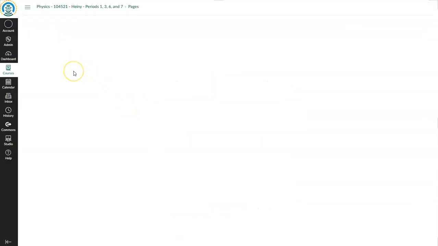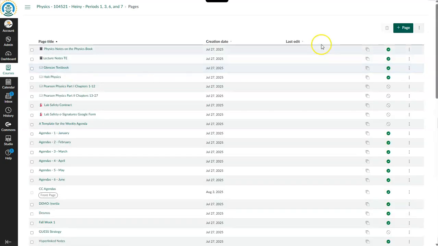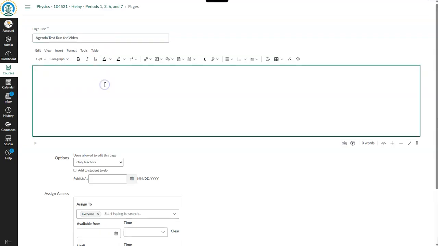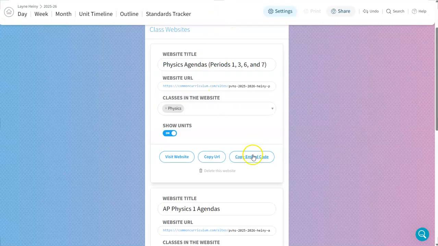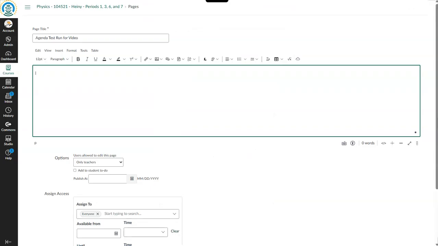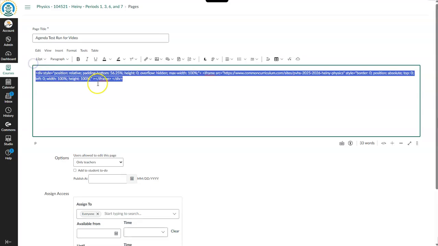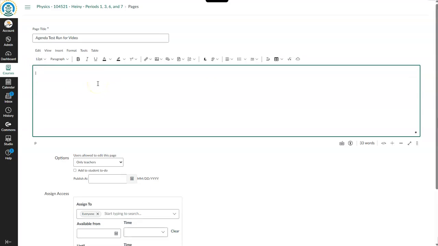So let's just go to view here so you can see. I'm just going to create a page. And as a page, I'm just going to call this agenda test run for video. And I do not paste here. If I pasted the code here, this is what it would look like. That's not what you want, okay? You're not trying to publish that.